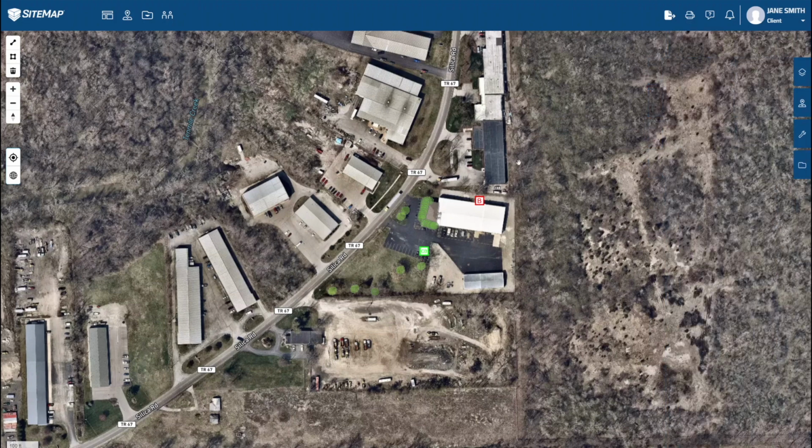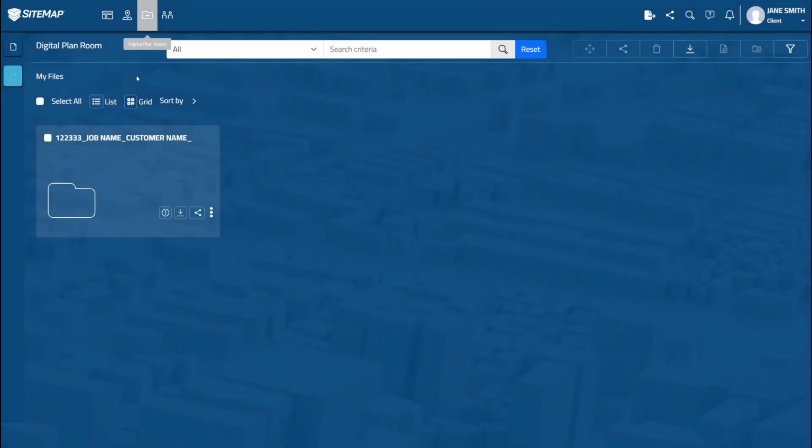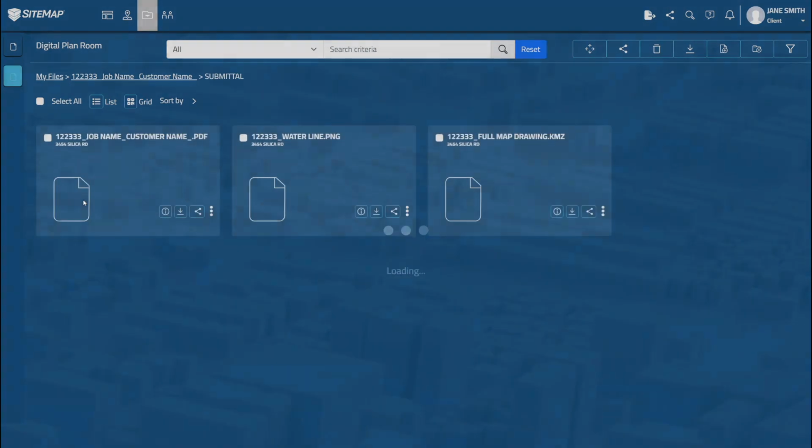Another option for accessing Digital Plan Room content is by clicking the Digital Plan Room icon in the anchored title bar at the top of the screen. From here, you'll see folders that correspond to the different jobs associated with your SiteMap account. You'll be able to explore the folder's contents in order to access the various associated files.